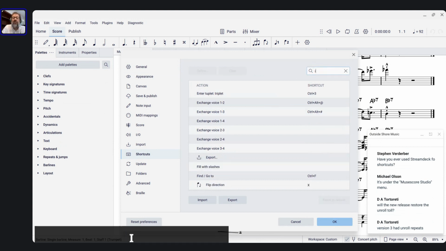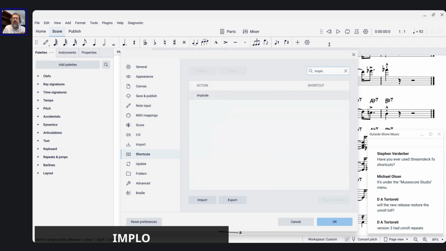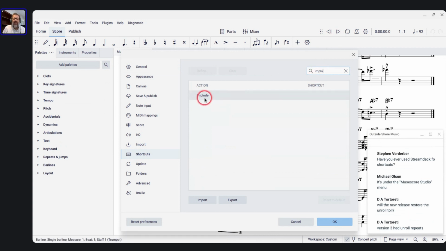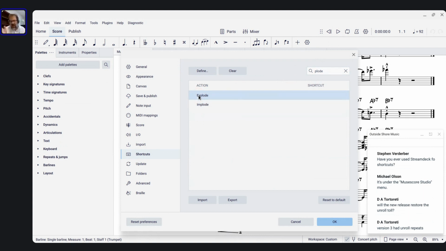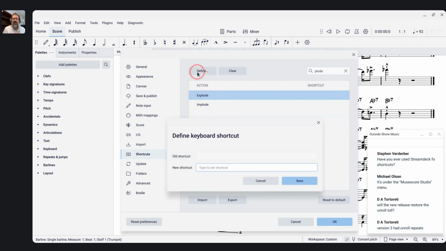Like if I want to look for implode also, I can type implode into the search box, and then you'll see the implode command. And I can select it, or I can just search for "plode," and that will show them both to me. That's kind of useful, because now I can define both explode and implode. If I use these a lot, I can select explode, then click the define button, and now I get a shortcut dialog box.